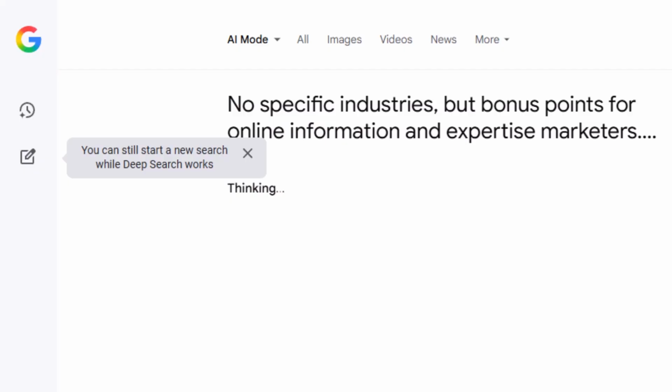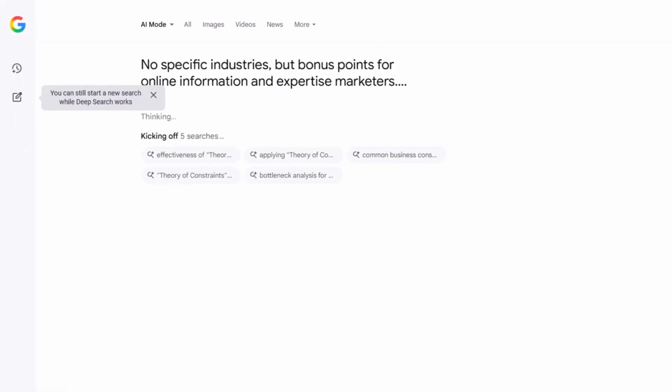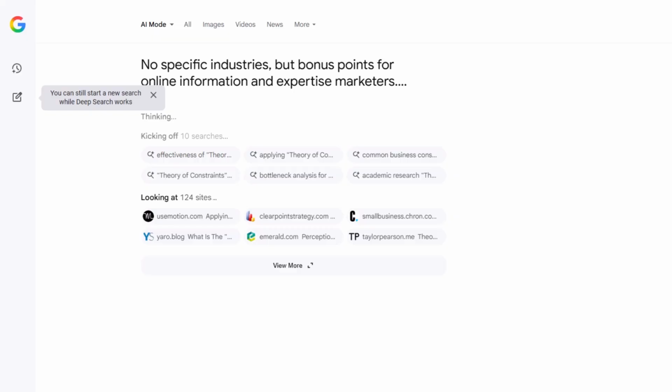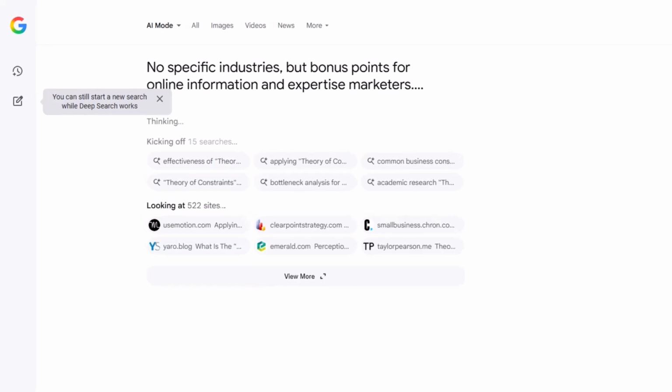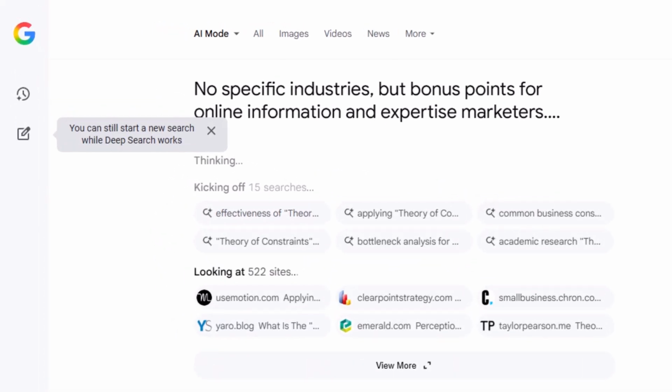We're going to stop the video here and give deep search the opportunity to complete our query. And you can watch the agentic search process in real time. What you may notice is that there is a growing number of sites for any particular query that Google will let you know it is viewing and scanning. And as you can see at this point in the process, Google has scanned 522 sites.